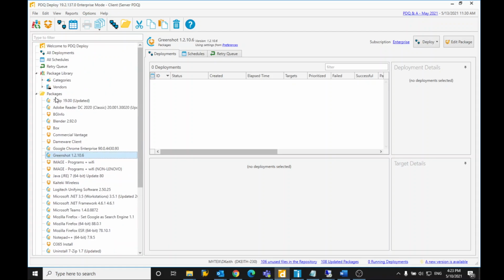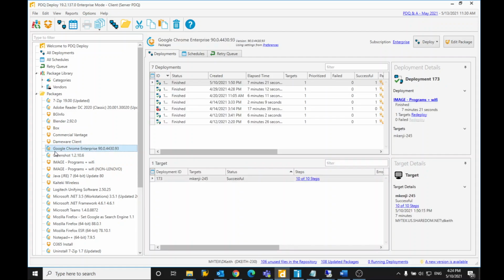Just to give you a quick rundown though, these orange boxes here, or whatever color it is, where it's just the box, those are scripts that I made to install things. And this little loop right here, this box with the loop around it, you'll see I have a couple of them like Google Chrome here. That means that it is actually managed. The updates for that program are managed by PDQ.